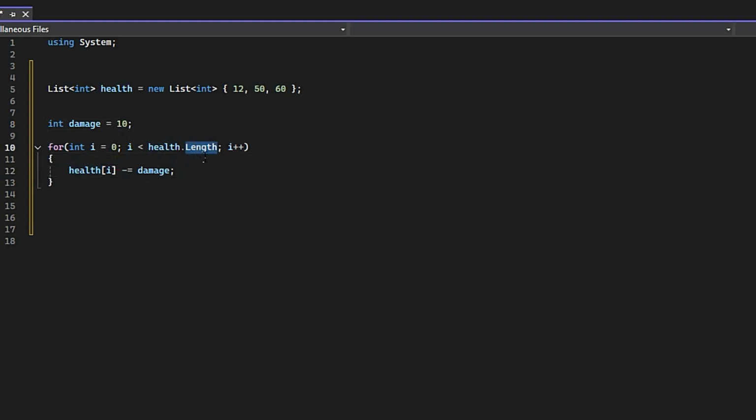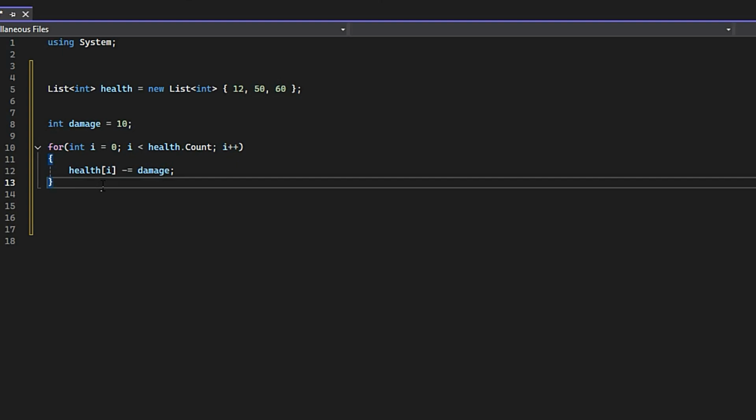Actually, this is the same, but the difference is that instead of length, use count. So we have this structure, and then instead of length, we say count. So what is the difference between an array and a list?